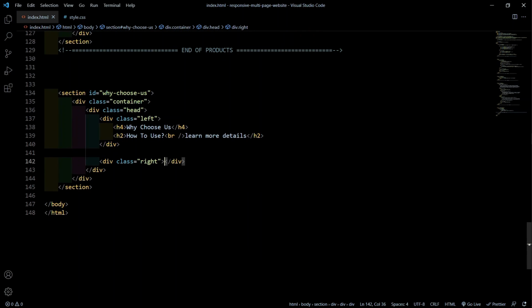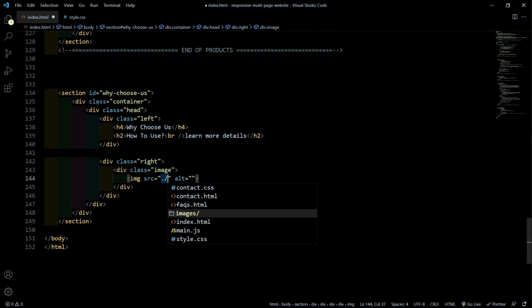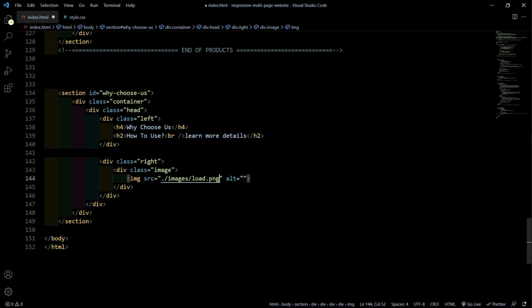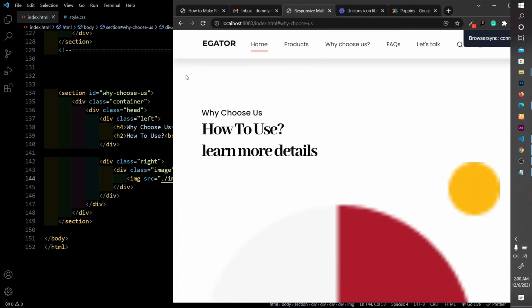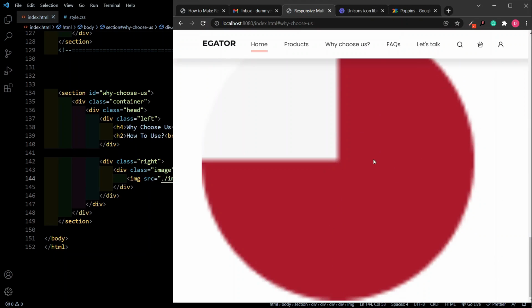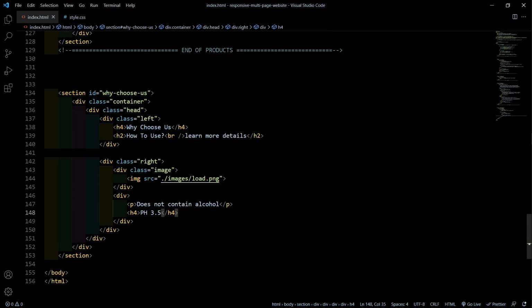Now let's move on to the right section of the head. The right section is going to have two direct divs. The first one is going to be an image, so it's going to be inside of the images, and then let's search load png, and that is going to be this image right here. So we already have it. Another div, we have a paragraph, it says does not contain alcohol. Then we are going to have an h4, pH 3.5. That is for the head section.